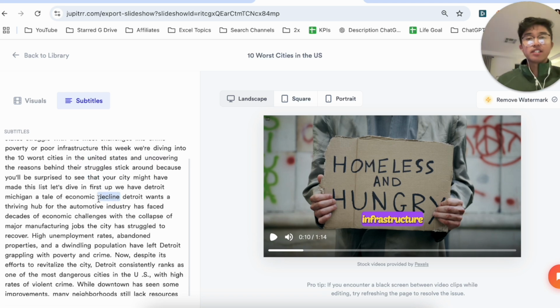But that right there, guys, is the best and easiest way that I know of to actually go ahead and turn off captions on Jupitrr AI.